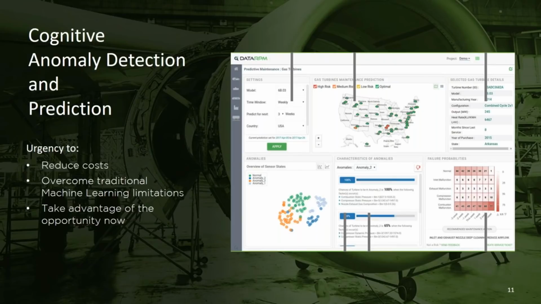And as a last step, you need to act. So you can use APIs to connect to your business systems to take actions on the detected anomalies and the predictions.